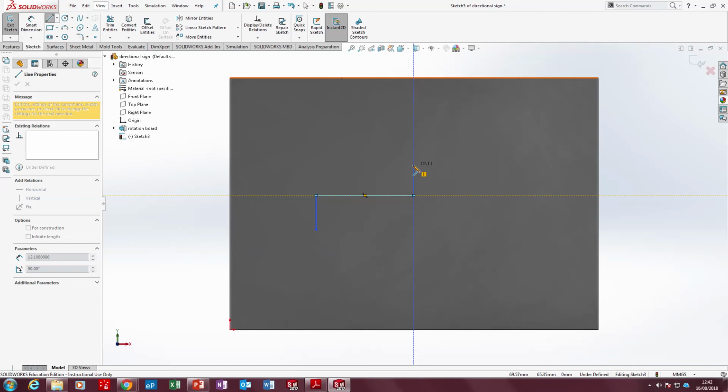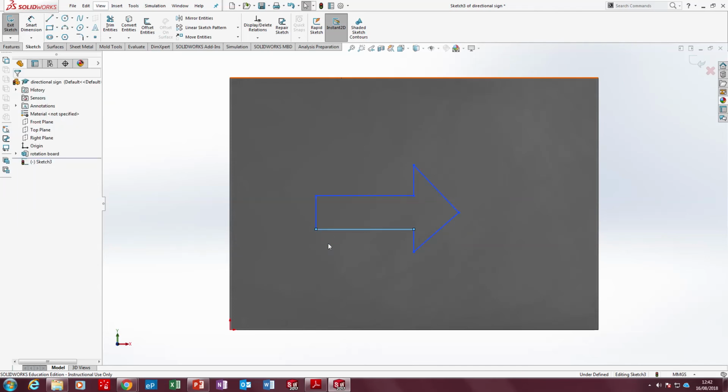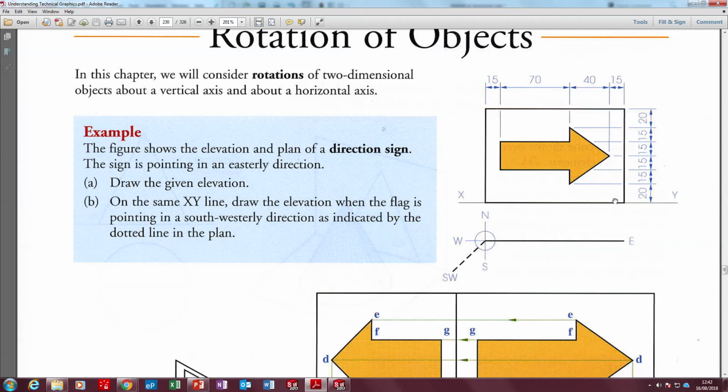You'll see a yellow box by the pencil. A straight line up means it's vertical, and a yellow box here with the line across means it's horizontal. So that's the arrow drawn, the outline. Now we need to add in relations.